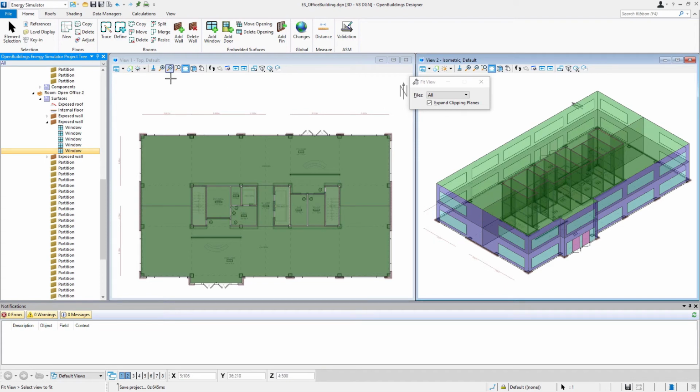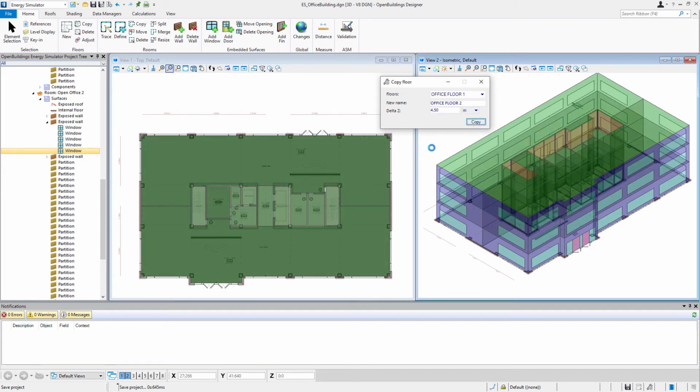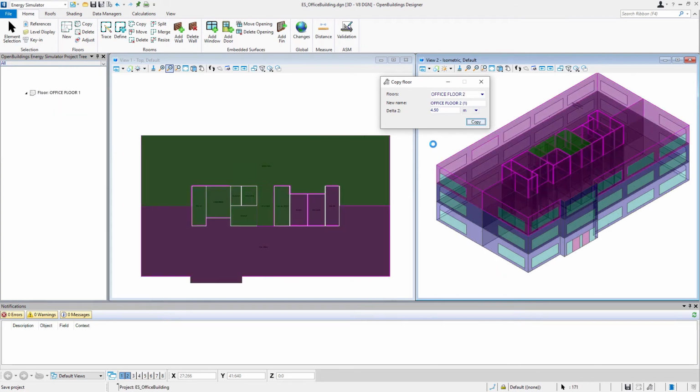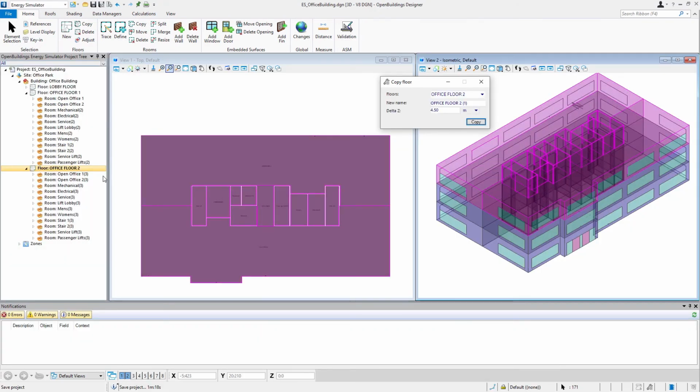So we're going to simply use, again, our copy floor. Make sure we're on the floors group. We're going to select copy. Now we have 2 floors, so we have to select which floor to use. We're going to use office floor 1. We're going to call it office floor 2. And our delta is again going to be 4.5, and we'll simply select copy. Now this office floor will be identical to that floor below, so we don't even need to make any modifications. And now we have that second office floor 2.